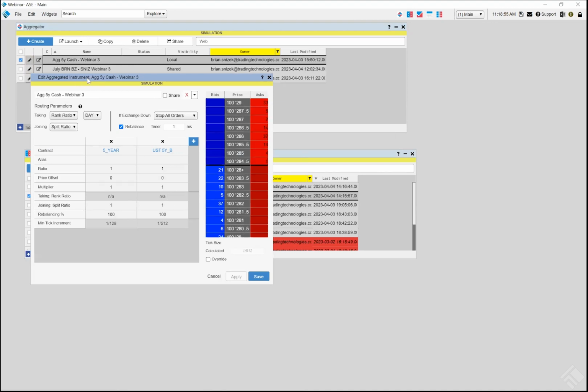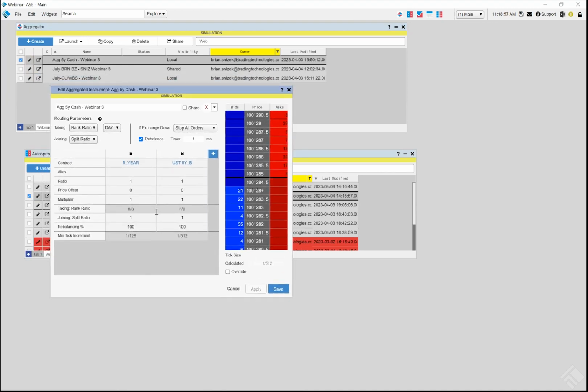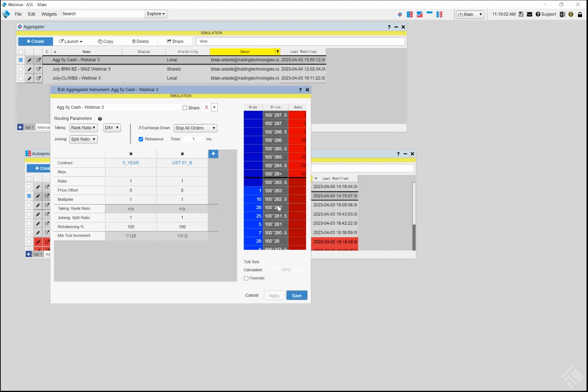All right, so I created this aggregated instrument between Fenix and Broker Tech, both cash fixed income. I created this quick. I don't know if this is something that I would actually want to trade off of this pricing, but it kind of gets the idea out there. Simple, again, rank ratio. So it's going to be going to this leg first. And then if I was being aggressive, it would split ratio as well.